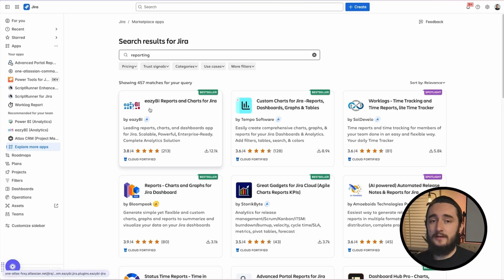This is going to be your end-all be-all solution to pull in your data, report on it in any way that you'd like, not only from Jira and assets, but also from external data outside of Jira, and then report on that directly within your Jira dashboards, your filters, and all that good stuff. So custom charts and EasyBI are my two recommendations that I've personally used before.